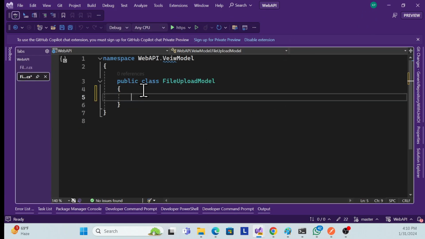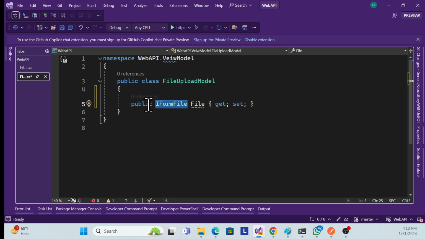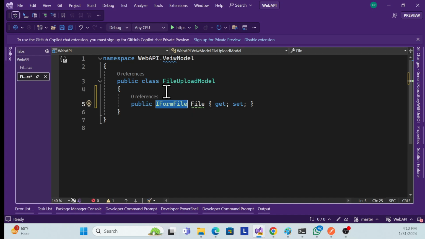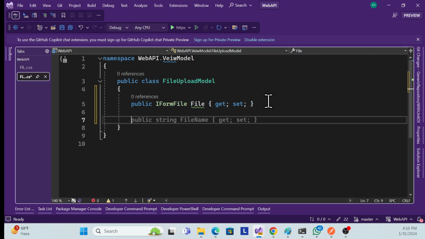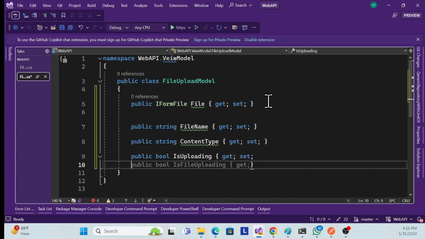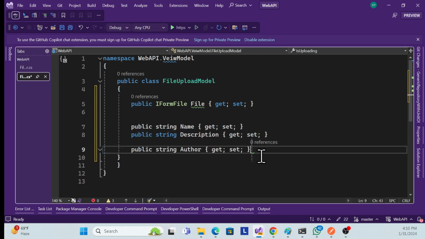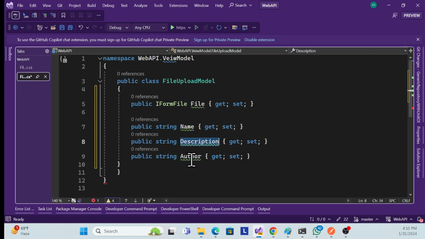And here you simply have to create the model name and property names, right? So my first property would be IFormFile. This is the ASP.NET Core Http IFormFile, which contains whatever file request comes over the HTTP request, right? So that's why I use IFormFile. Okay, and the rest of the properties you can keep as you like, whatever additional properties you want you can add over here. I want to upload a file along with my blog information. So this is my blog information: blog name, description, and author.